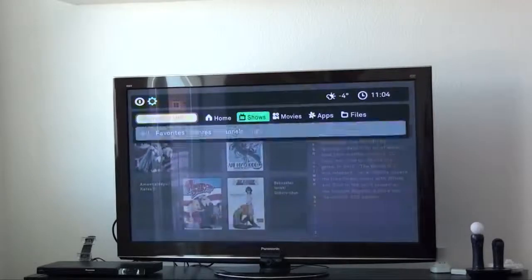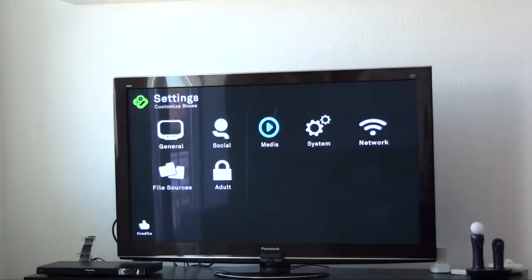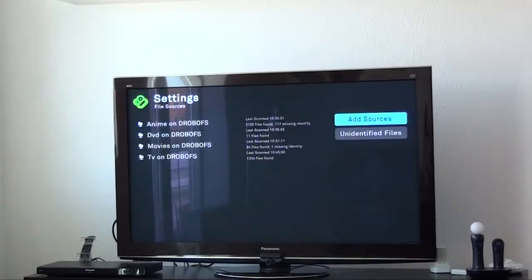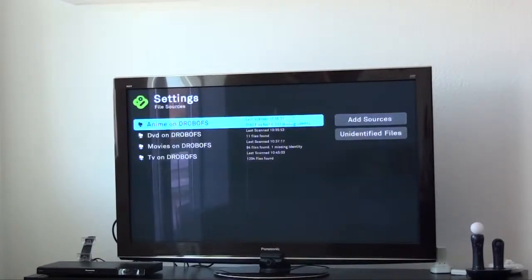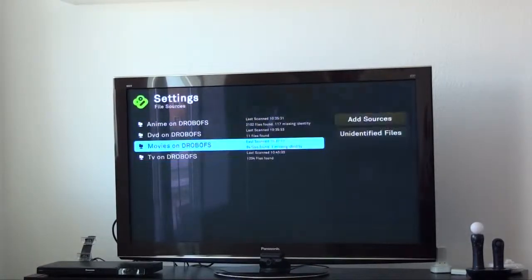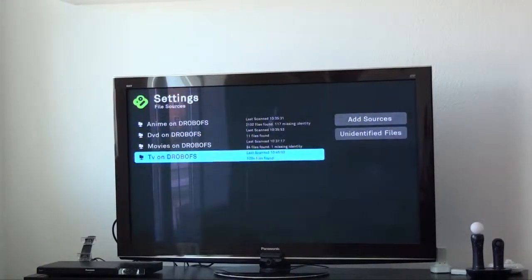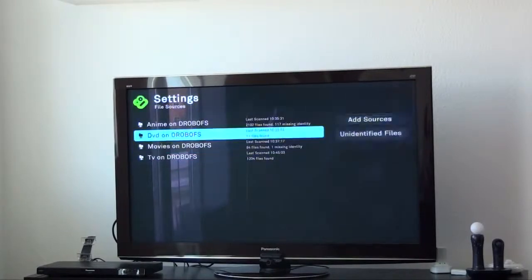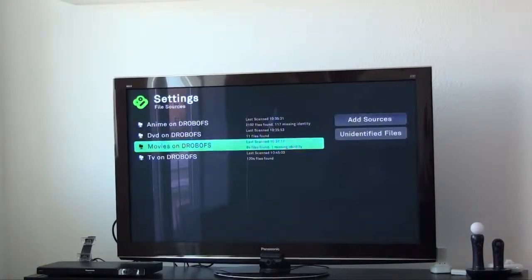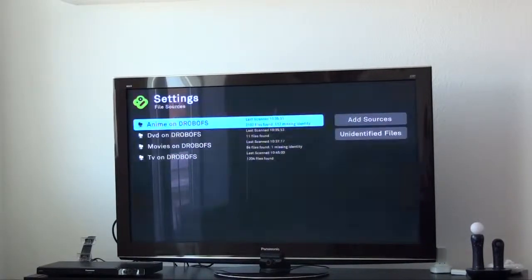To do that, we go into file sources. What I have is a storage device which I have hooked up, from which I share a couple of shares: anime, DVDs, movies, and TV shows. And these here, of course, are some of my DVD collection that I ripped down as a backup. Same with some movies. And you can see here what it does with these shares.